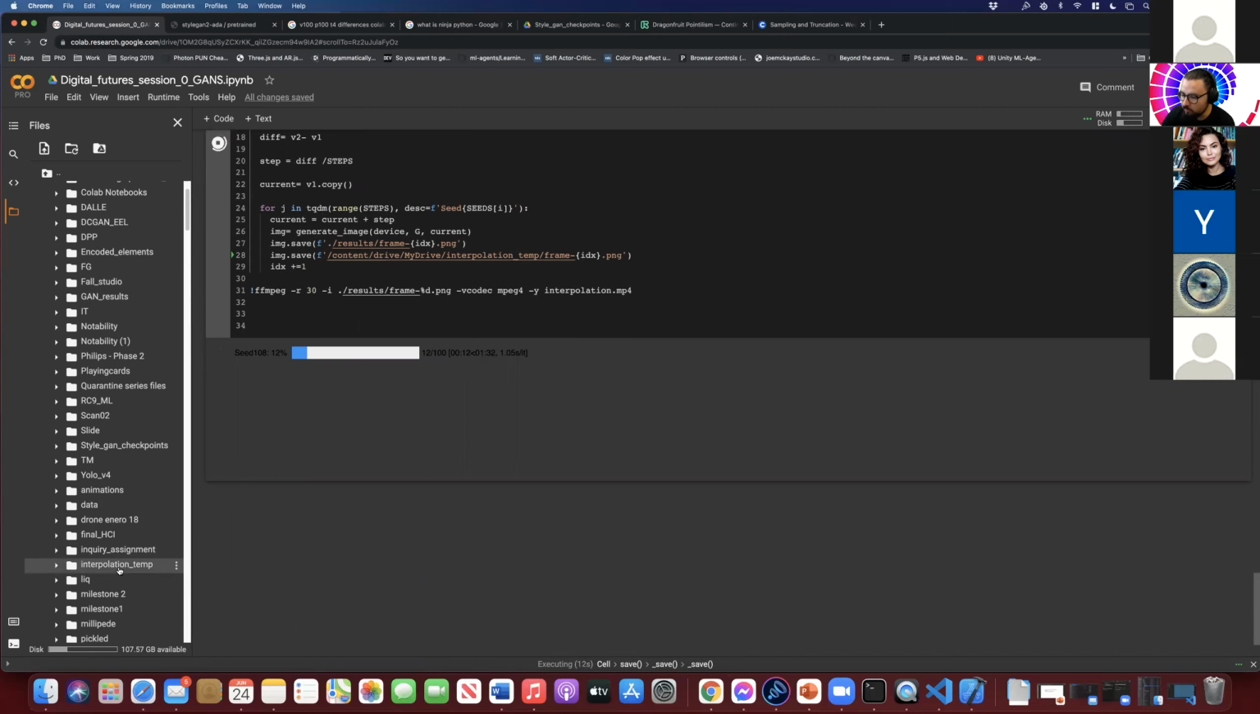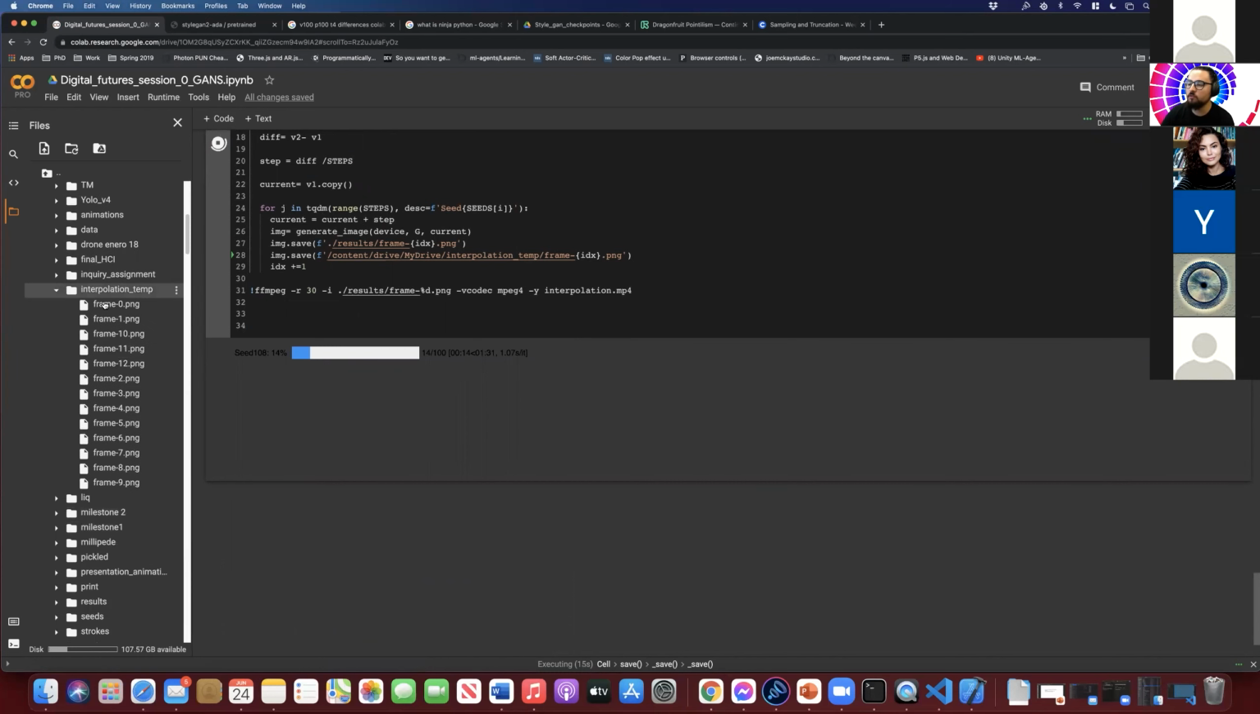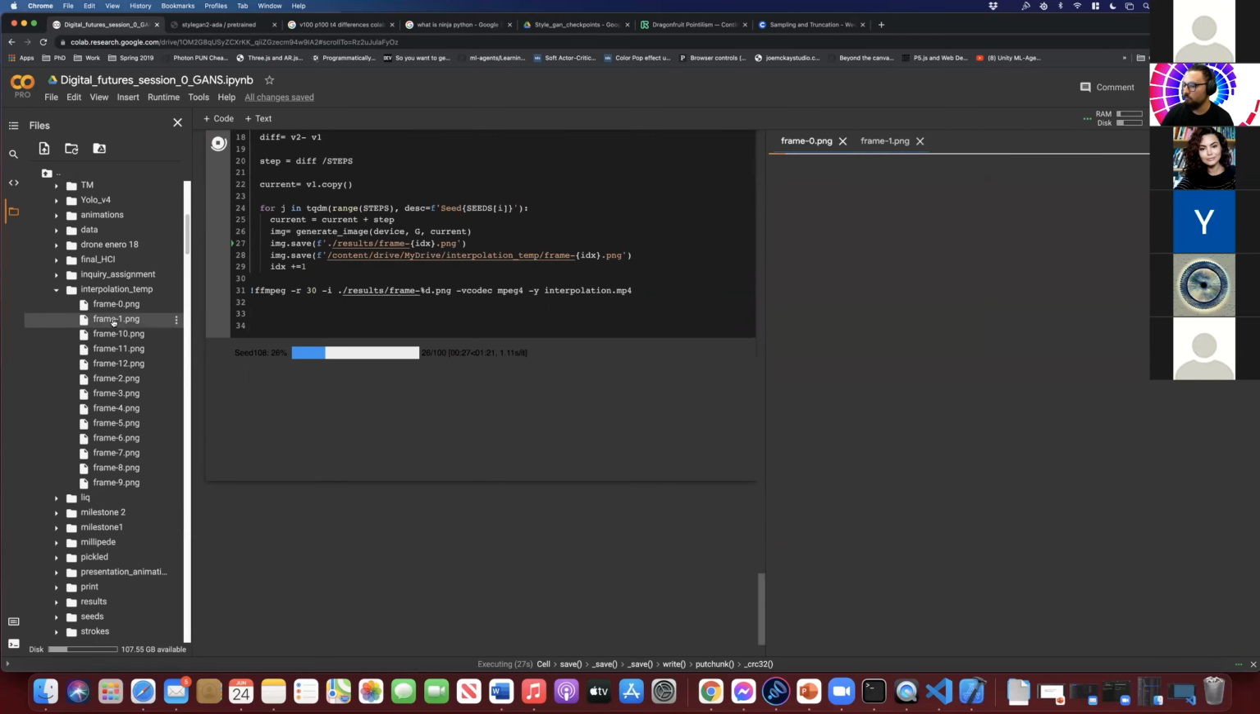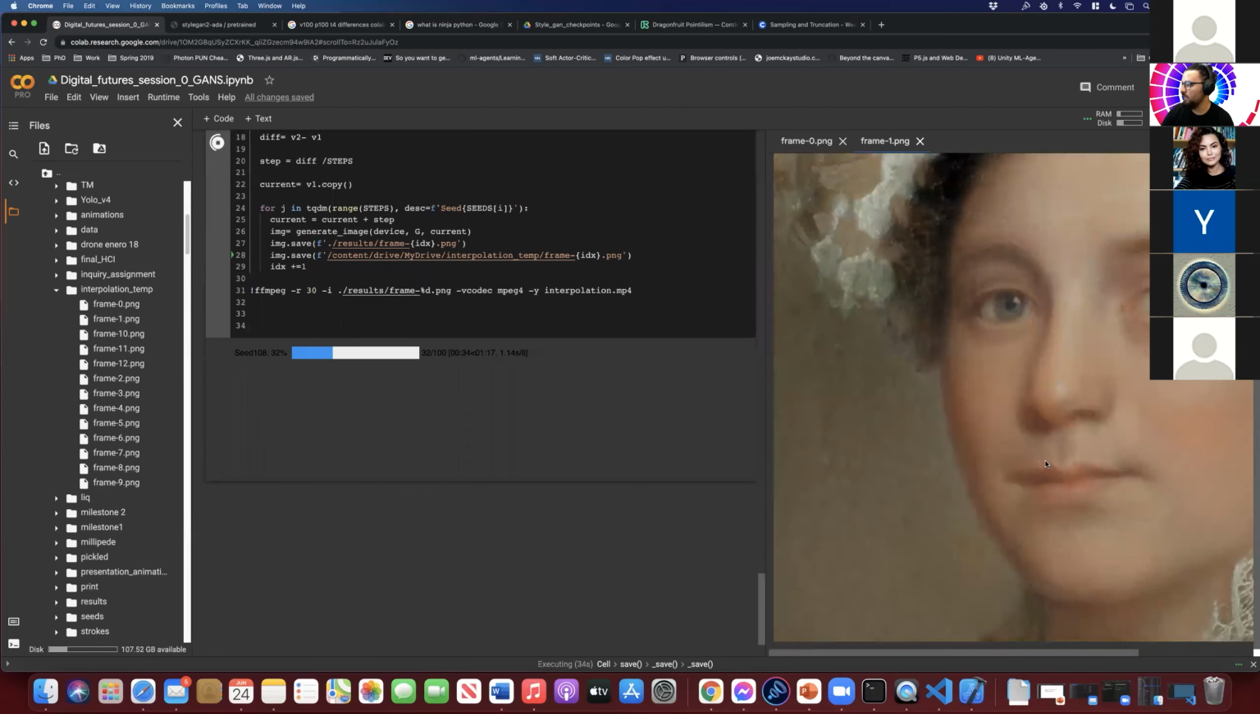So let me see if this is actually, yeah. So you see, this is already generating our frames. If you go to frame 0, it will generate this lady. Frame 1, it should generate the lady, but a little bit changed.